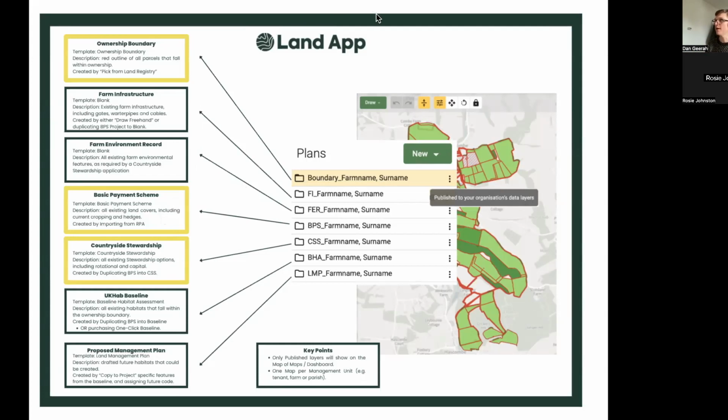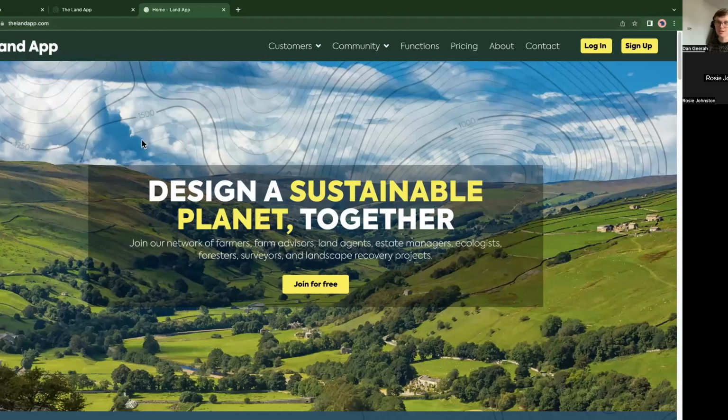Okay, so I'm now going to move across to the Land app and just start working through a bit of a demo. So the first thing to say, just a quick reminder, we're at thelandapp.com. If you haven't got an account, you can come and sign up for free, hitting either the sign up button or the join for free button. You should then be guided through to create a map.